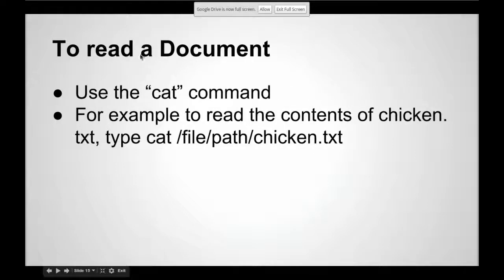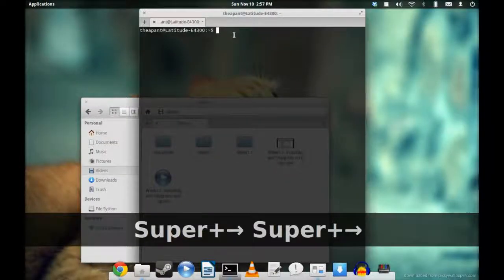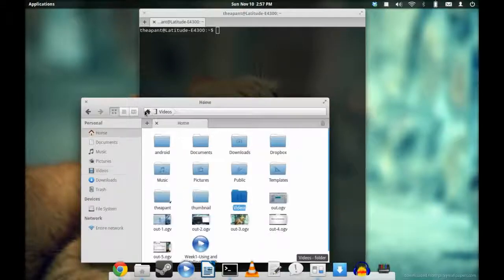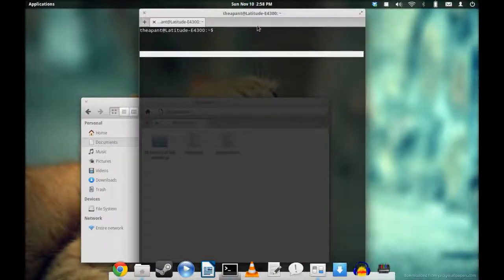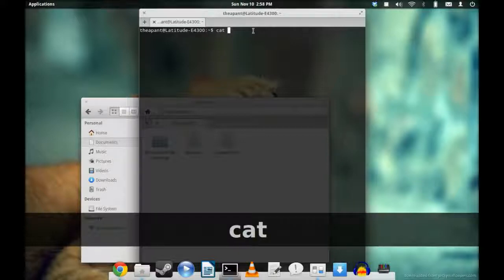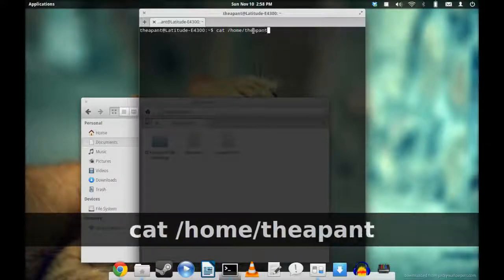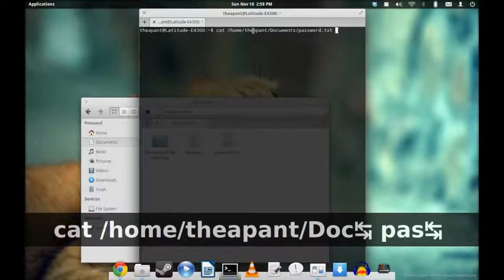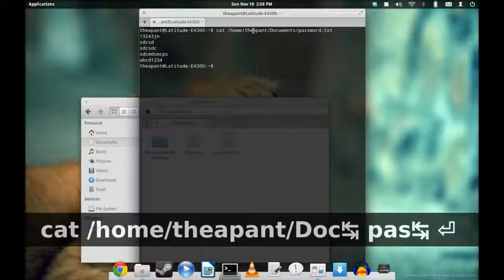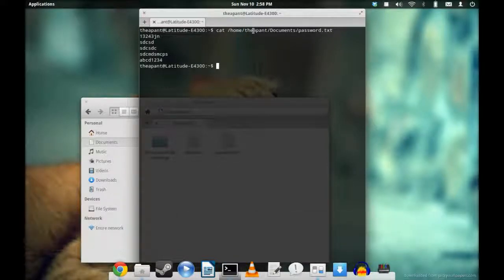And say you need to read a document, you use the cat command. I personally don't even use this that much, but I guess some people do. So let's see a document. Password.txt. Alright, we can read that. So we can do cat /home/theapant/documents/pass. Press enter and you'll see some random letters and numbers. This is just a test thing I was trying to do. And there you go. That read the document.